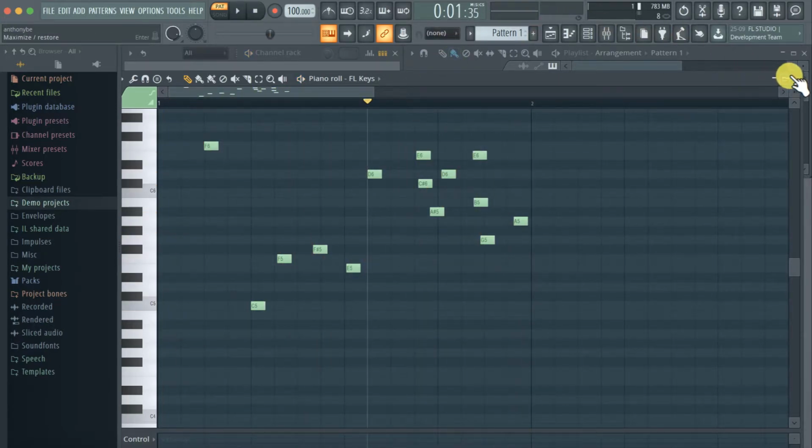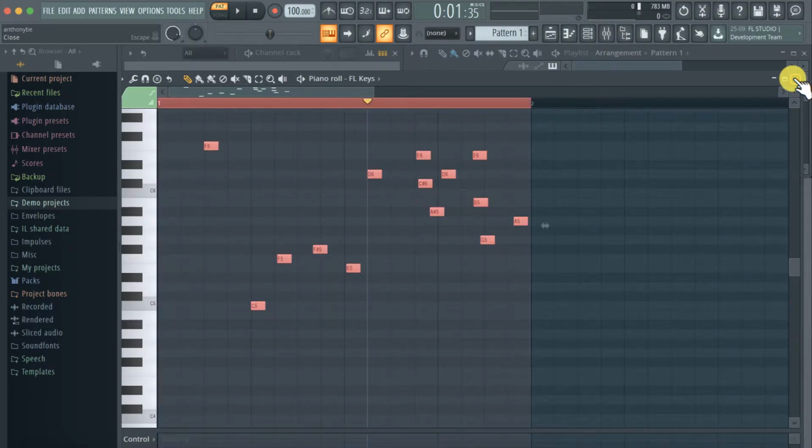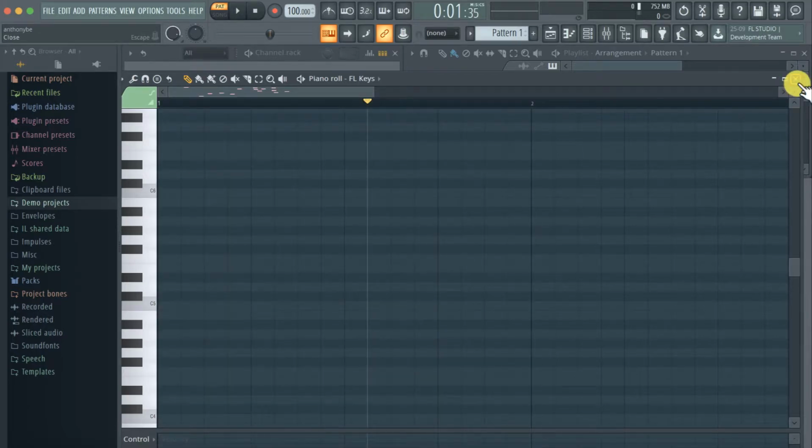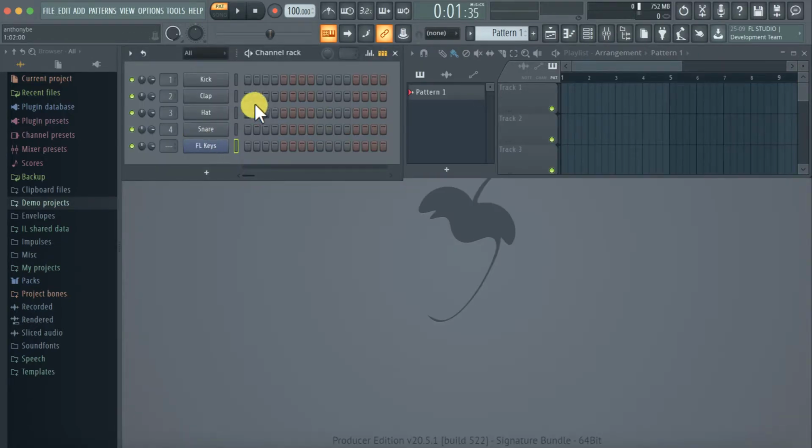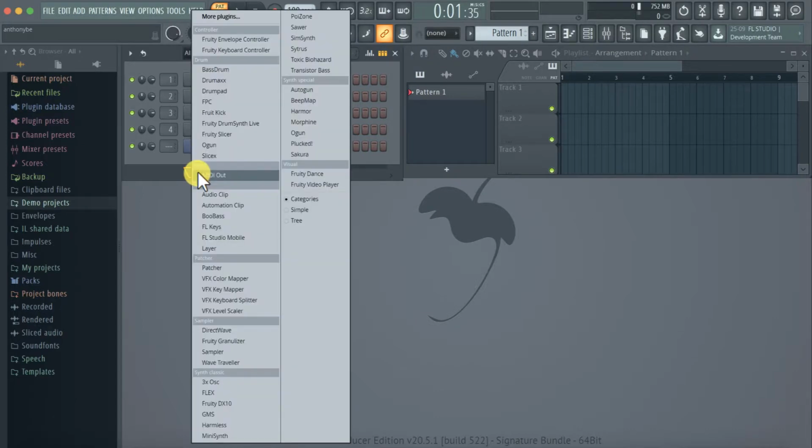Alright, so if you want to delete all the notes, just press Command A and press Command X. And to revert the process, simply press Command Z. Okay, so that's pretty much about the channel rack. And now I'm going to talk about how to add an instrument or a sampler to your song.